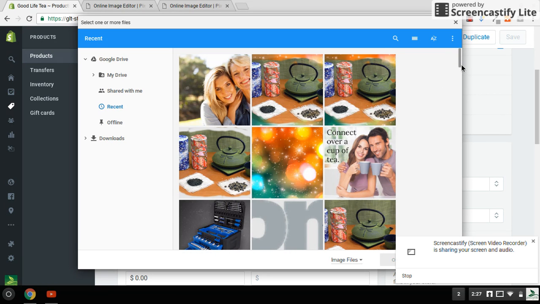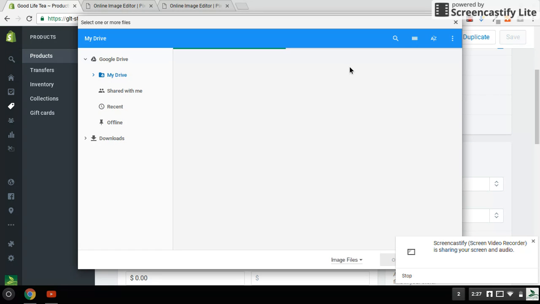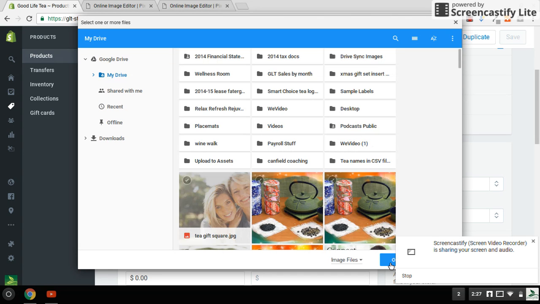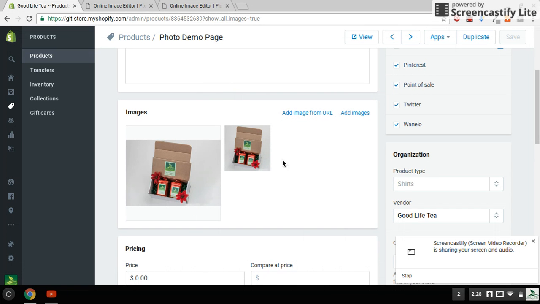Doesn't seem to be organizing them. So let me just type it in here. T gift square. There it is. And there's my image, T gift square. And I've loaded it on there.